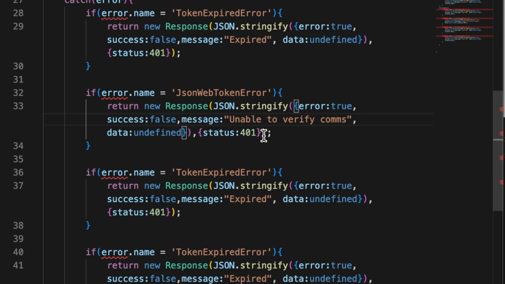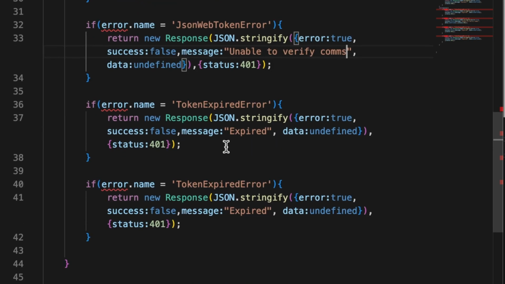And this would also be an unauthorized error back. And then a not before. So this one would be if someone is trying to send a bogus token and the token is actually not good yet. That's when this error will come up. So it's a not before error.